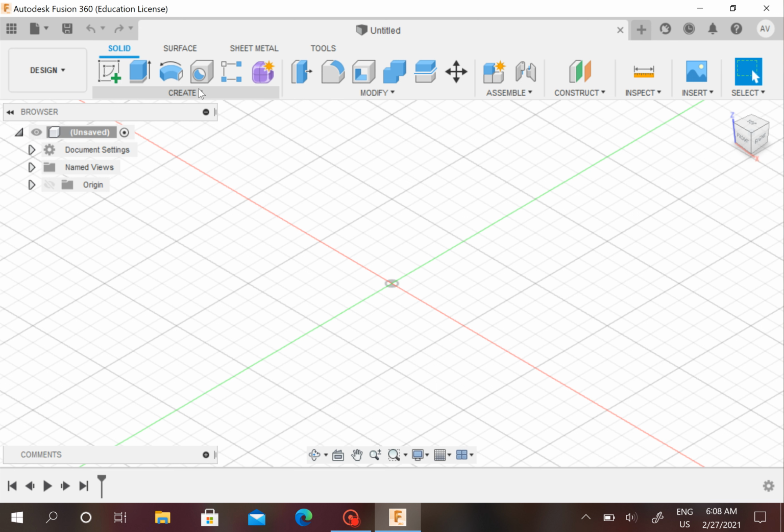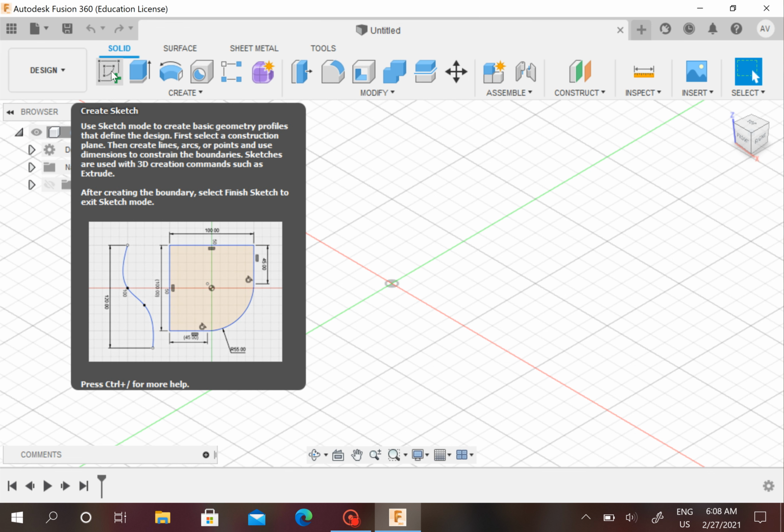So we see this Create tab here, as well as all these buttons on the top, and it should be the first button to the left saying Create Sketch. And you should read, use sketch mode to create basic geometry profiles that define the design. First, select a construction plane, then create lines, arcs, points, and use dimensions to constrain the boundaries. Sketches are used with 3D creation commands such as extrude.